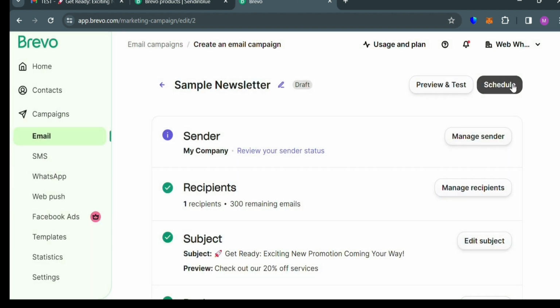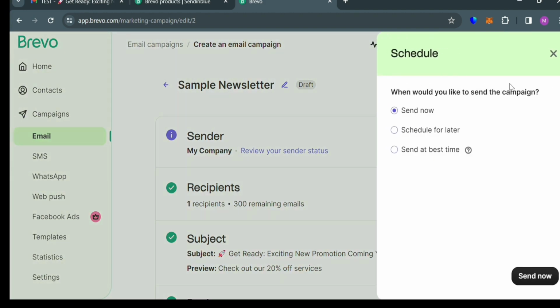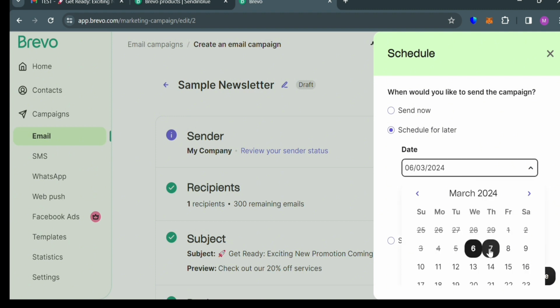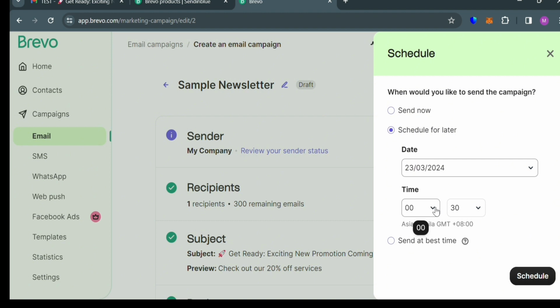And to do that, just go back in here and just click Schedule button. And it will show us on the right side panel, Send Now, Schedule for Later, in which we could simply select a specific date we want to send this newsletter or email campaign. You could also choose time. And after choosing a specific time and date, just click the Schedule button to proceed.